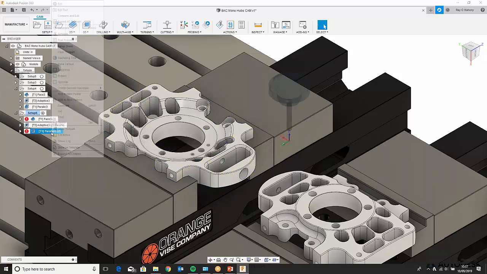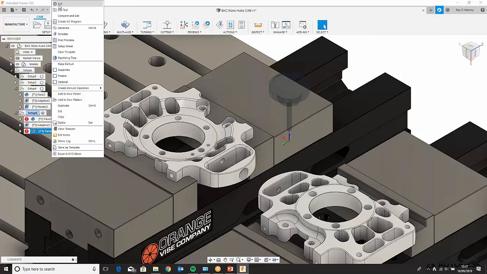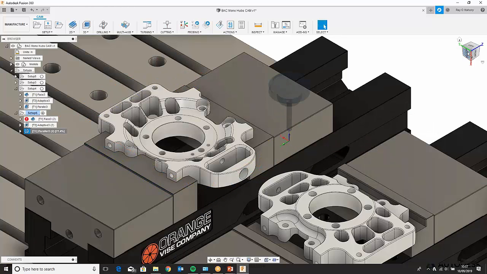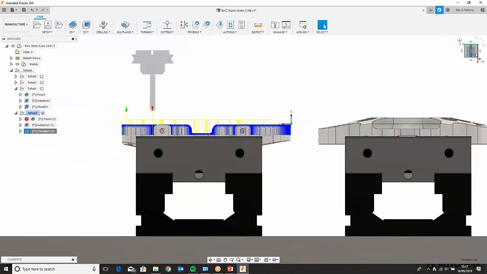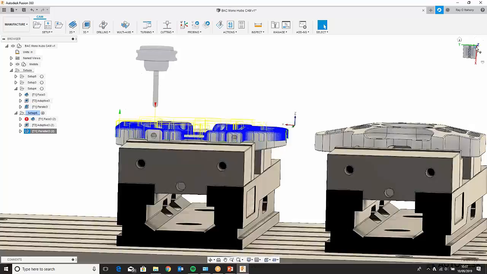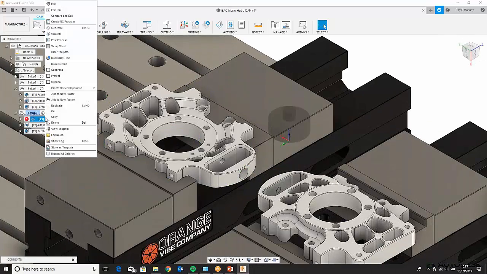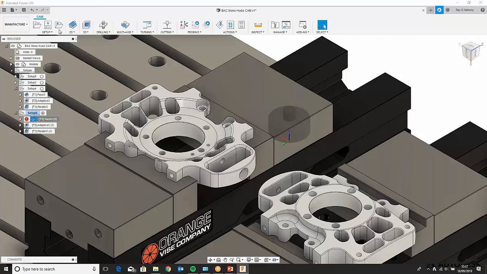That's the first part. I'm also going to look at the parallel one as well, and again I'm going to do the same thing. Make sure that all my passes are correct, because it is a derived operation, so it's taken some of the information from the previous, and we want to make sure that the retract height and bottom height are set up. Now you can see very quickly that we've got those processes calculated and already done for us. And again, I can regenerate the face one just to make sure everything is okay, and rerun the simulation on the underside.